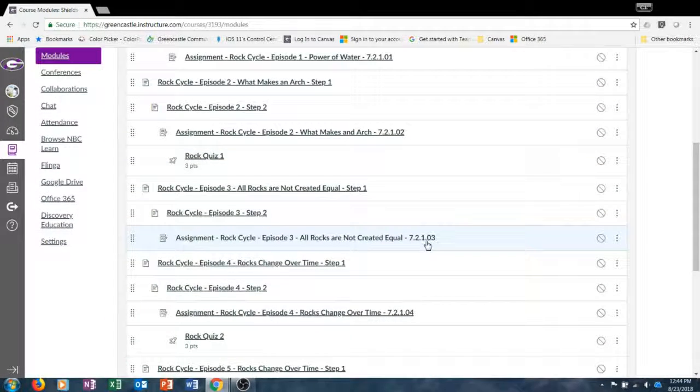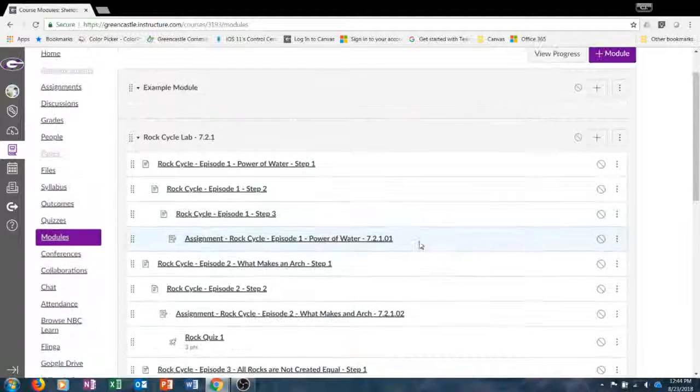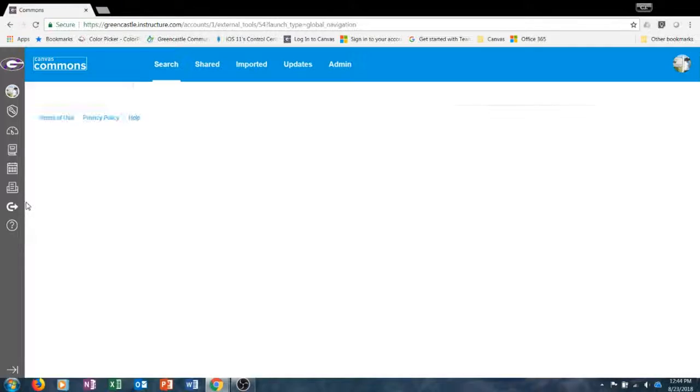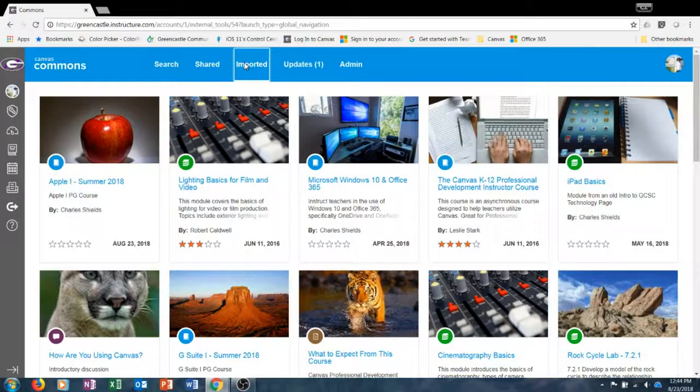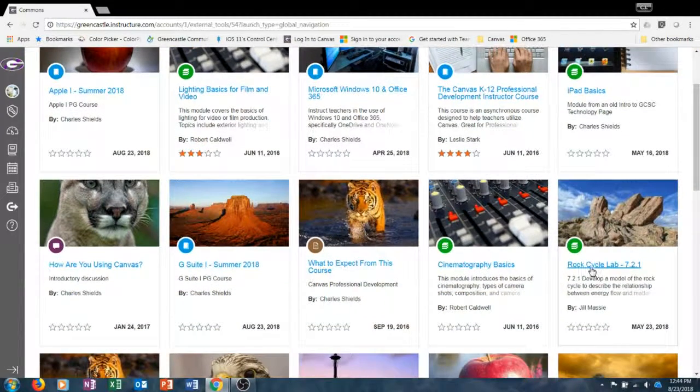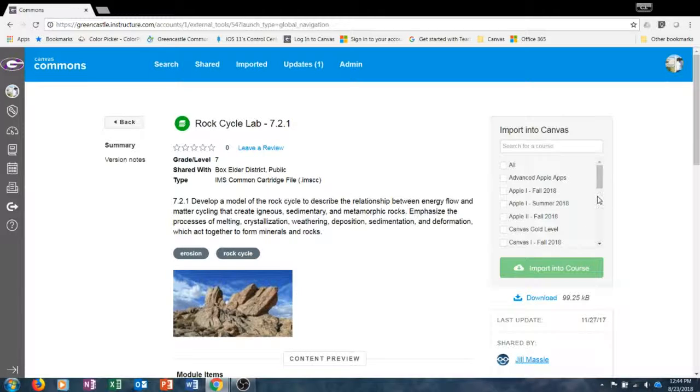And if I really truly like this, I can take that and I can then put it into my actual course. So by navigating back to the Commons, I can go to imported. I don't have to search for it again because I've already found that resource before. It's right here, Rock Cycle Lab. I can click on that, and then I can scroll down and find my middle school Earth Science course, and I can select that and I can click Import into Course.